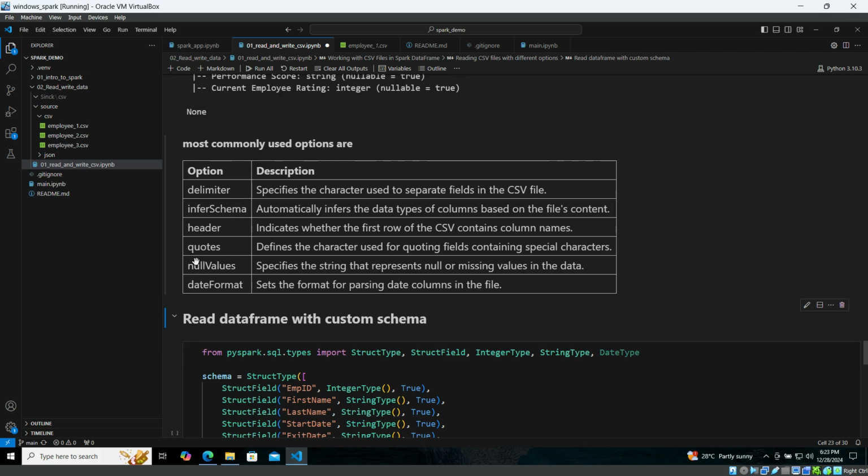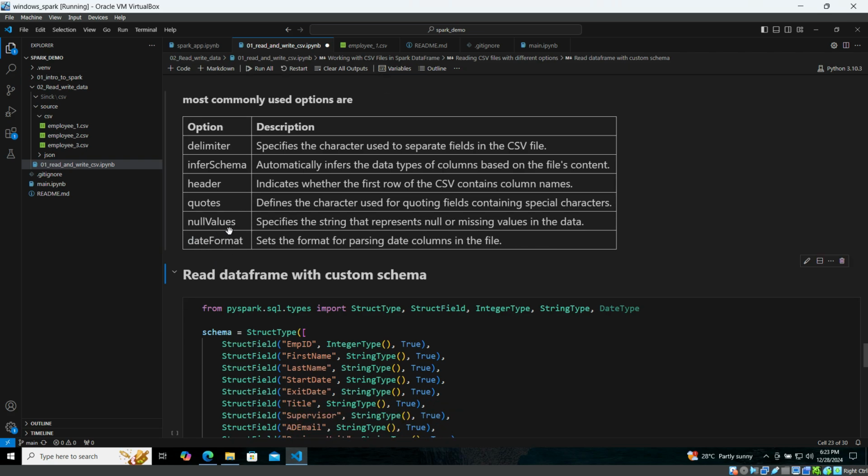After that, here is one option, that is quote. Quote defines the character used for quoting fields containing special characters. So if you are using a string, and in that you are using single quotes for the string, then you can pass quote for this, so it will recognize that what is in single quotes is a string. Then null value. It specifies a string that represents null or missing values. So if in your CSV file some values are empty, only commas are there, blanks are there, in that scenario you can pass nullValue and you can pass NA for that. So in that blank value it will fill NA.